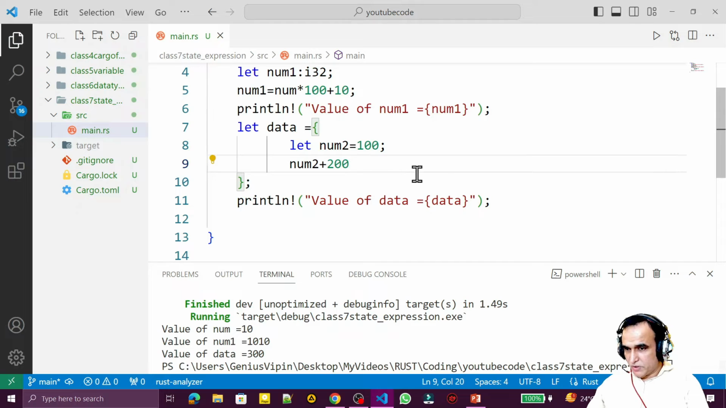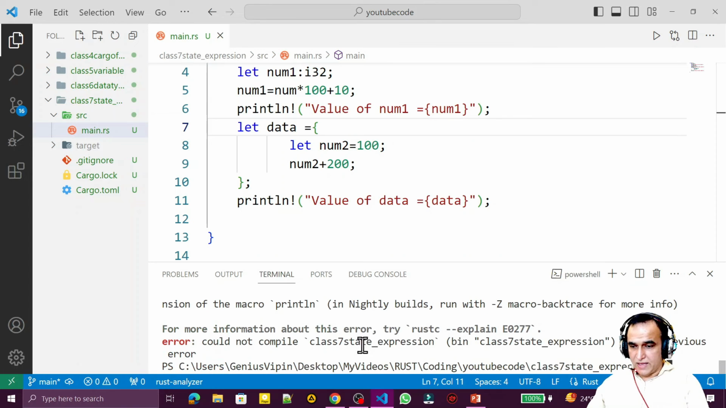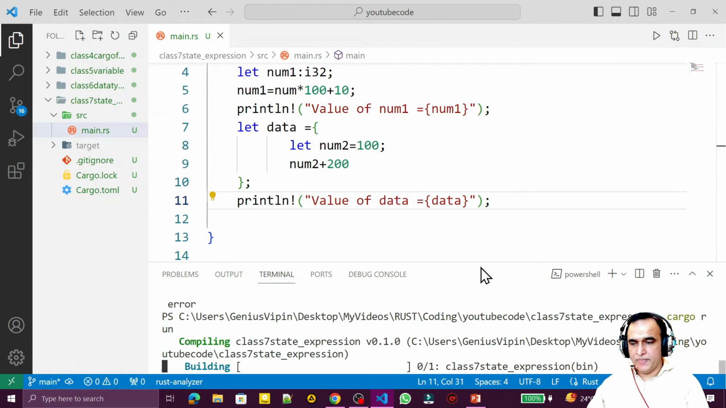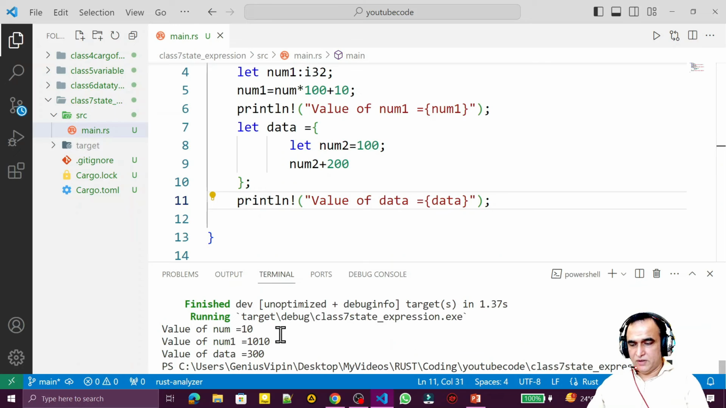Remember, I am not putting a semicolon here. But if I put a semicolon here, then it would not be returned to data. It will generate an error because you are not returning any value to this particular data variable, since it's a statement. A statement does not return anything, only an expression returns. So I have to remove this, and it will become an expression and go to data. Once again I run it and you see that we have 300 here because it's an expression.